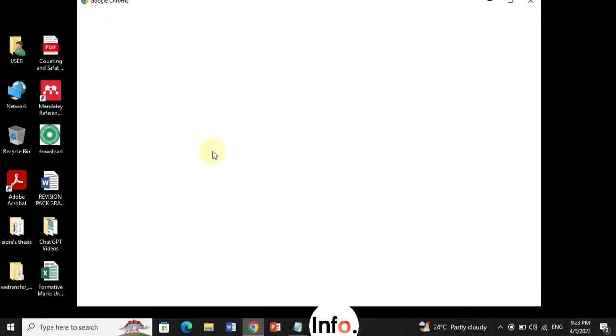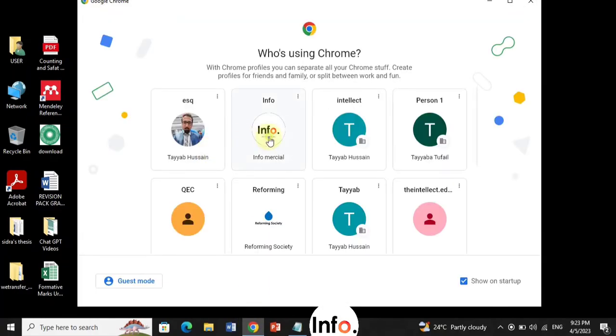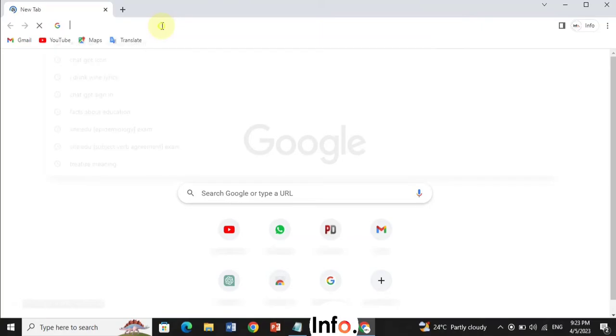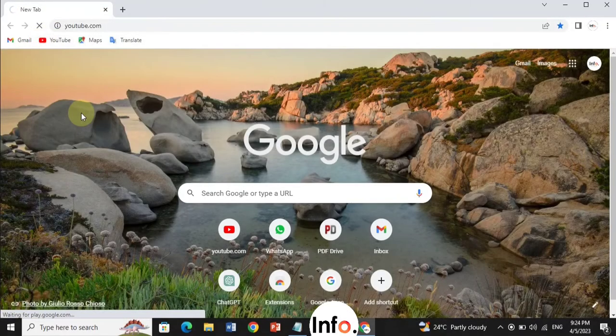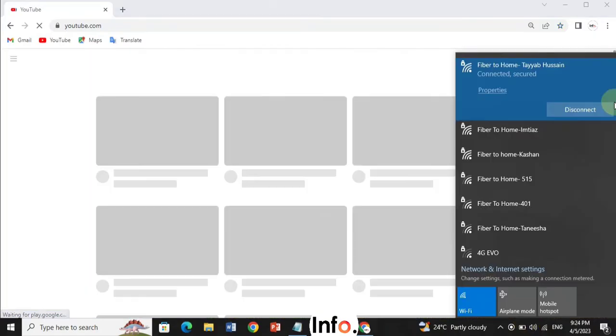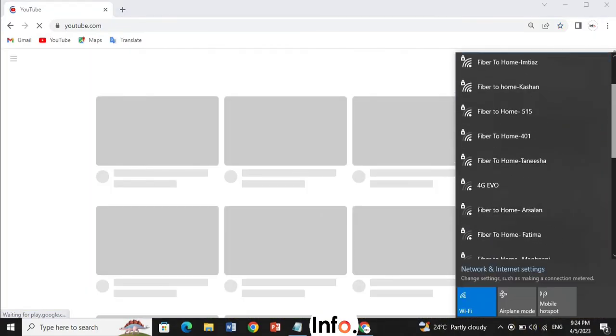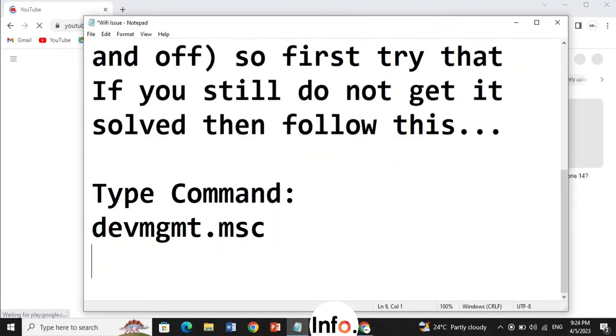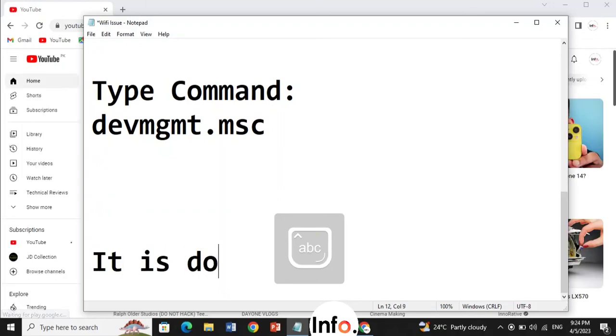Let's go to Google Chrome, and there I need to search in my browser. Let's search anything. Okay, just go to YouTube and let's check whether the internet is now working or not. Internet is connected. Yes, my Wi-Fi is connected. Let's go over here. Yes, the internet is now working perfectly fine, and I can say it is done.